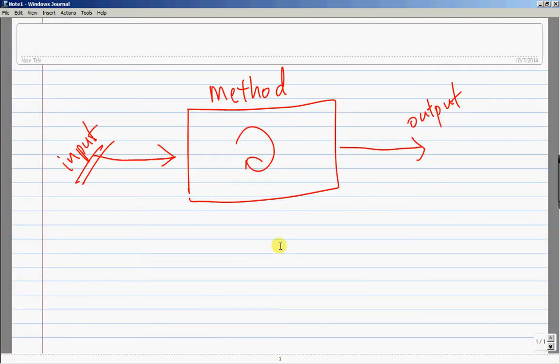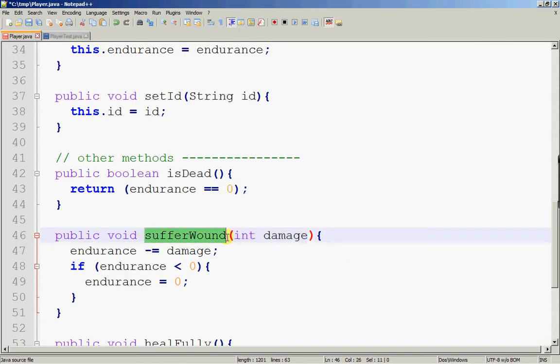Now what about output? Now methods can only return 0 or 1 output. Methods can only return 0 or 1 output. Alright, and if a method returns nothing, we just specify the output as void. If it returns something, we specify the type of the value returned. So in this case, sufferWound returns nothing. There's an input, an integer, it does something inside, and it returns nothing. There's no output.